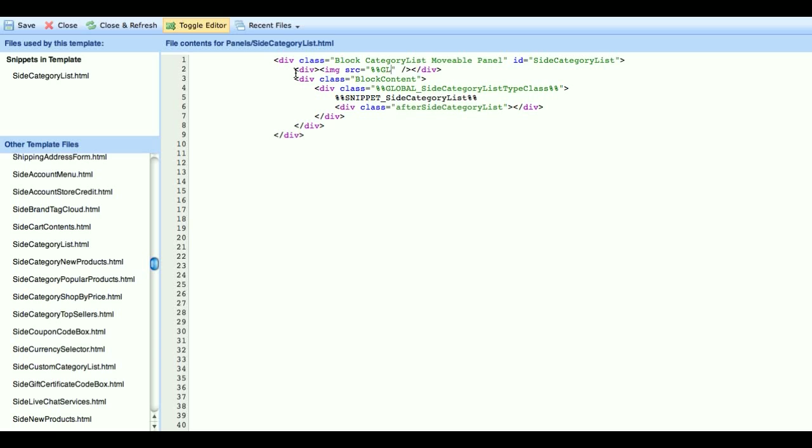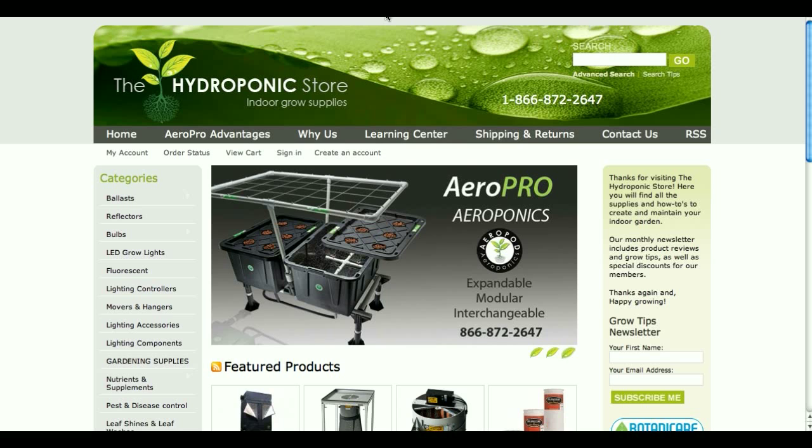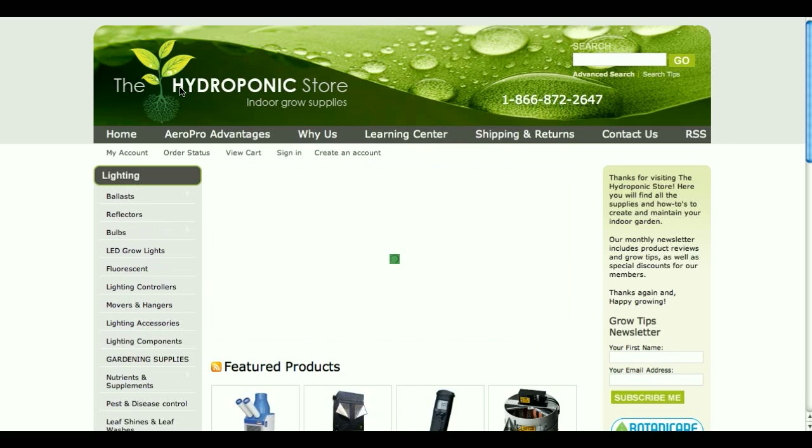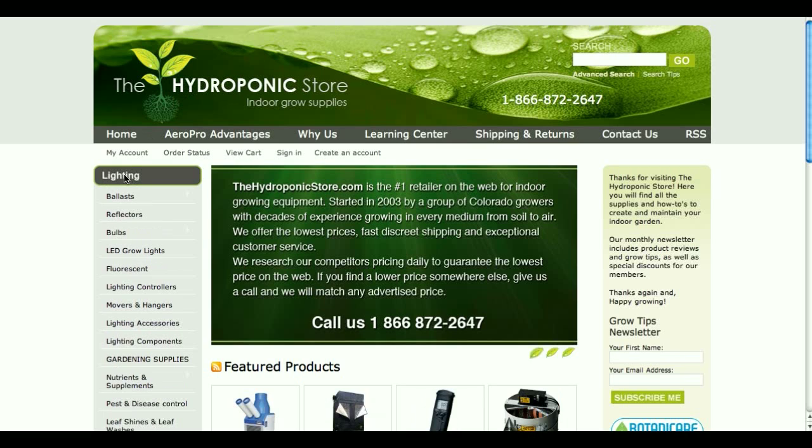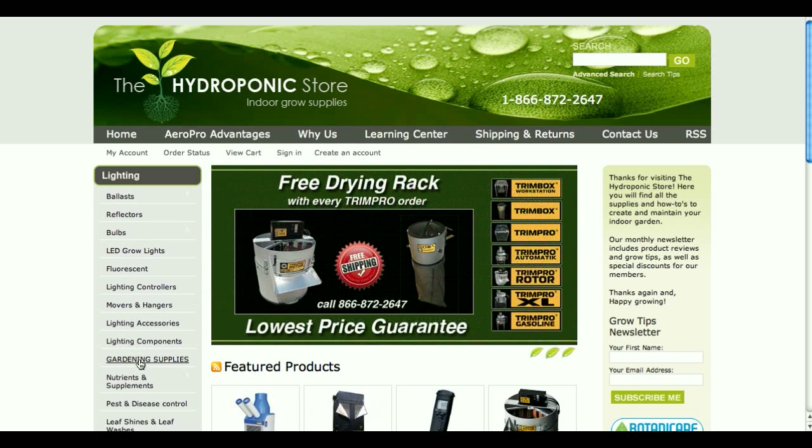I recommend you use the global underscore shop path, and in this case our directory is template images1 cat lighting.png. If we have the right path here, which I'm actually missing, go ahead and save it and refresh your website. And there we have our first heading, lighting, and then we start with ballasts. Now we have gardening supplies right here.